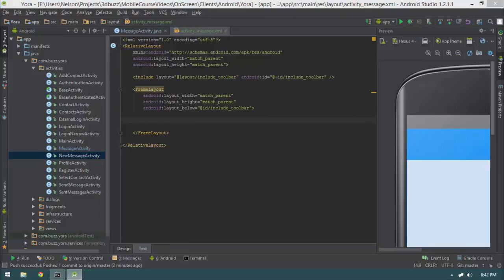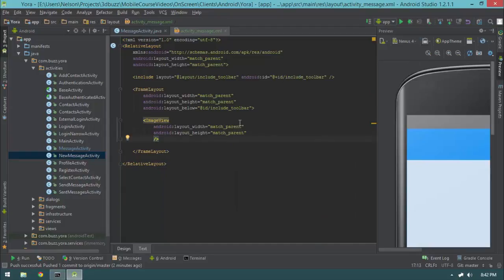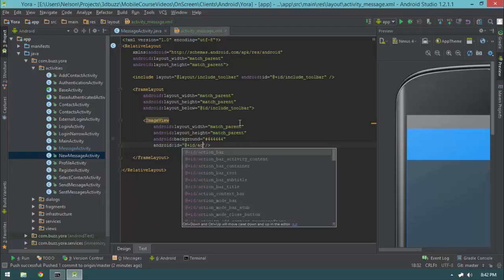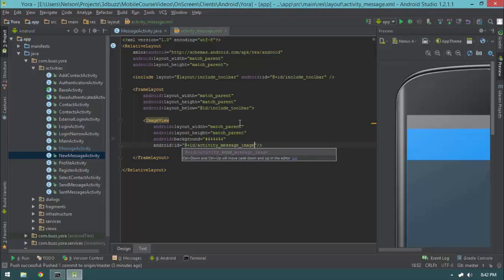Inside of our frame layout is where we're going to have our image. So our actual message image is going to appear in here. So I'm going to create an image view with a match parent width and height, and I'm going to give it a background of 444444. So it'll have a dark background in the case that the entire image doesn't stretch to fill the entire view. And we'll give it an ID of activity_message_image. Seems like a straightforward thing to give it.